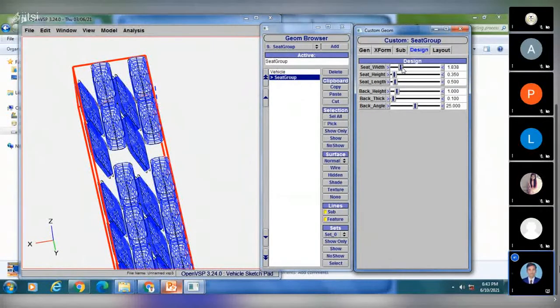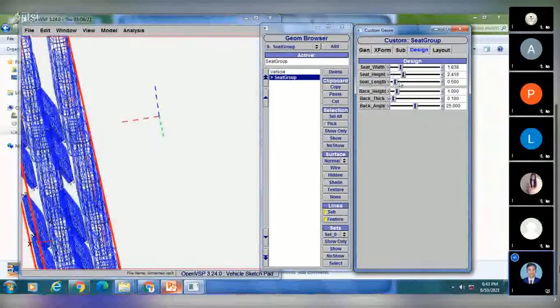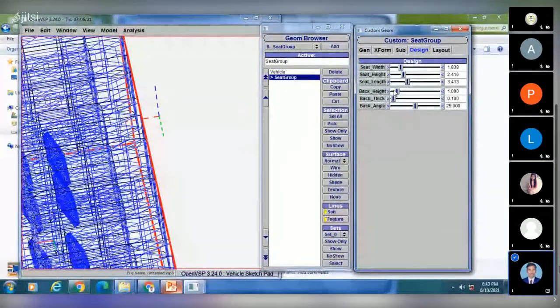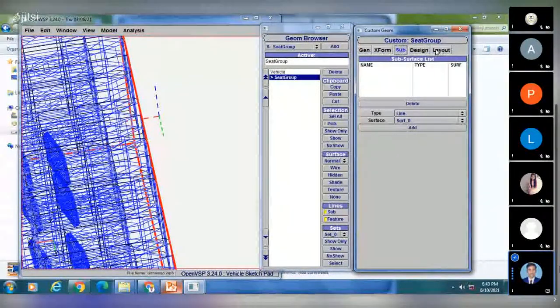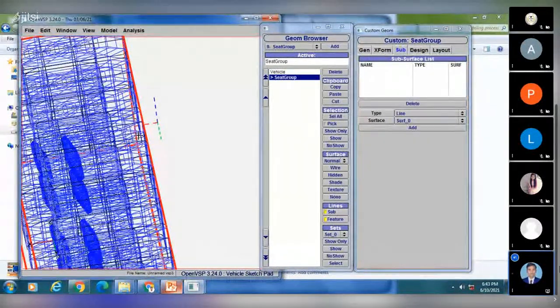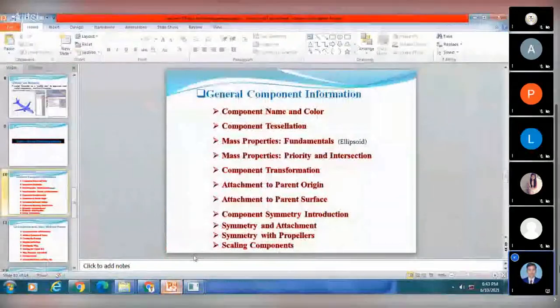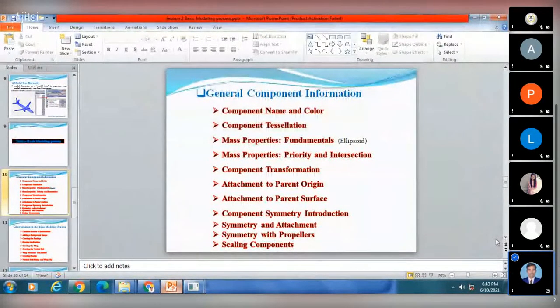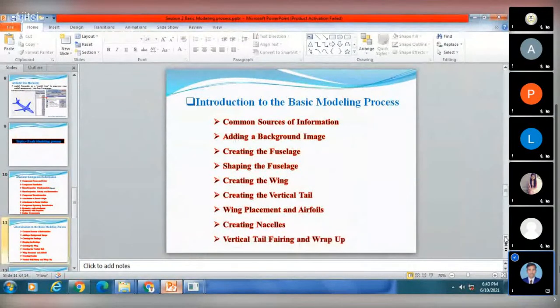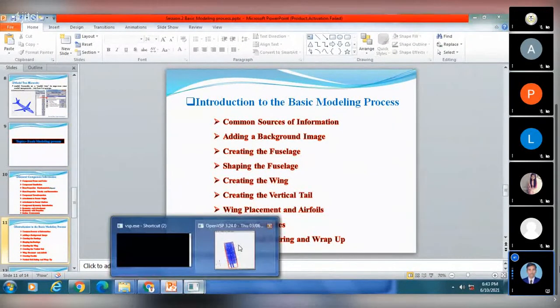Seat width, if you want to change the seat width, you can change seat height, seat length, back height, back thickness, back angle. So like that, we have the parameters with respect to that particular geometry. Seat group that you can do, and scaling is done. Now next, common source information, adding background image, adding background. So this one is done.